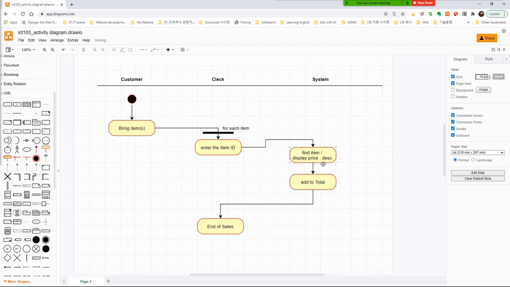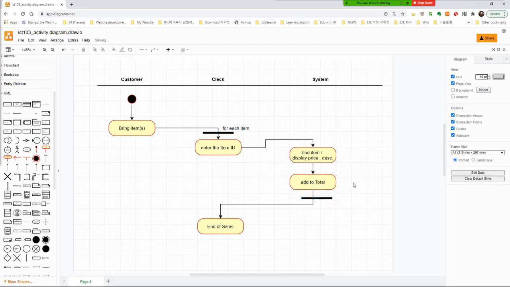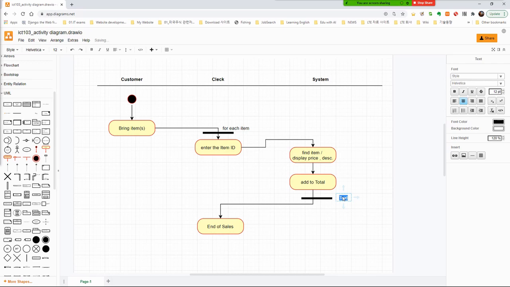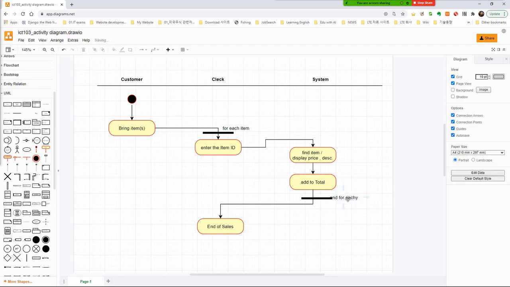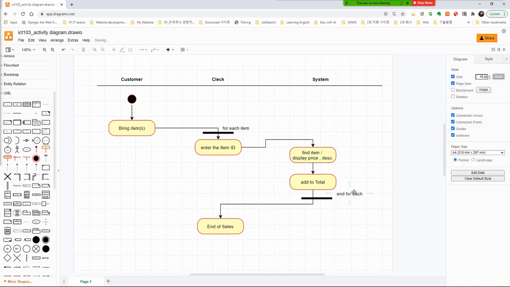So one item we do that way, and that's the finish. So copy, paste, and for each. So we're making a loop for the scanning for each item. So one item, find information, add. Does it make sense? That's the loop.